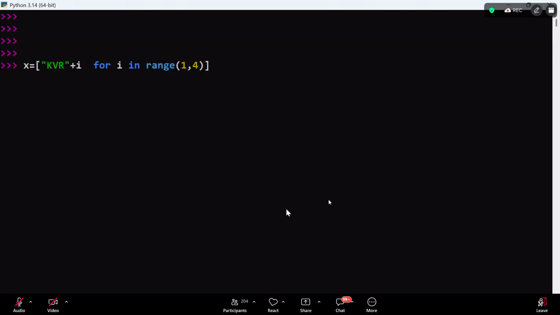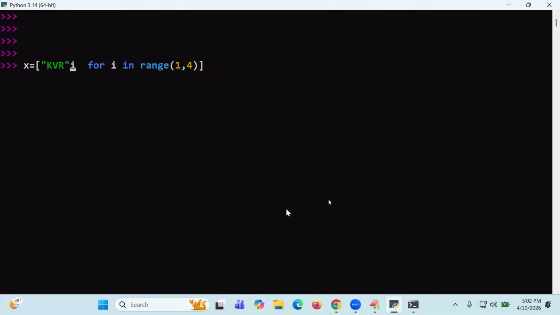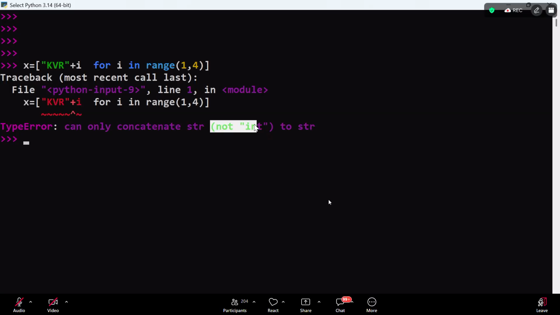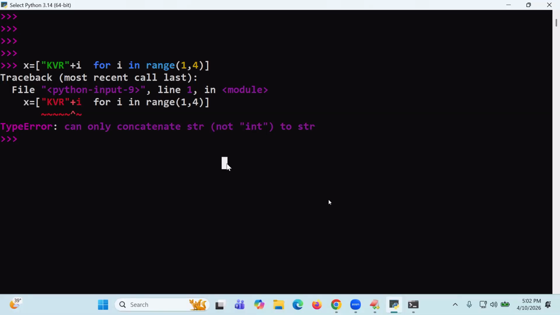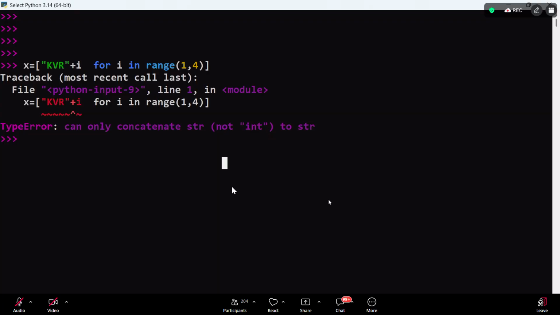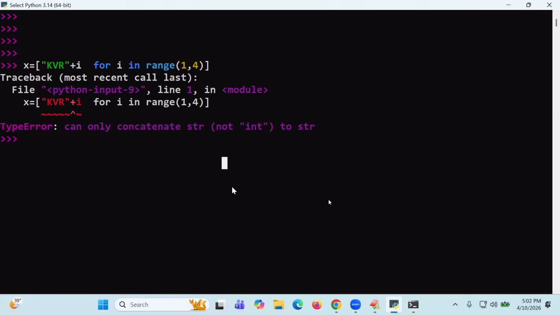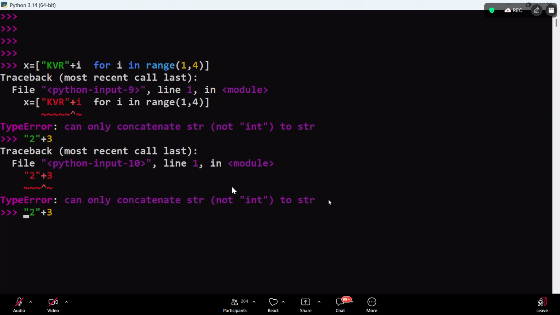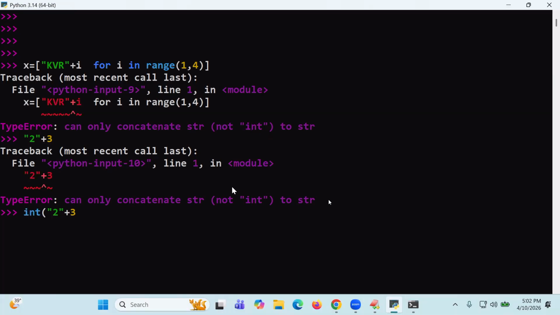Let me show you the error. What error is it giving? Can only concatenate str to what? str. But you are concatenating with what? Int. It is an error. What to do? Like that I said 2 plus 3 is giving type error. In the beginning days I said how to do this conversion. int of this one plus this one will give you 5.